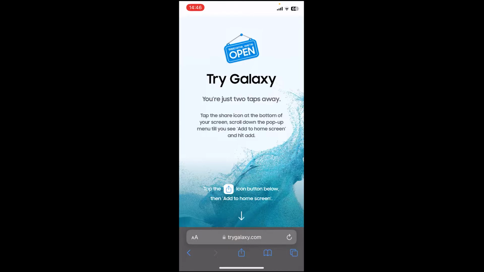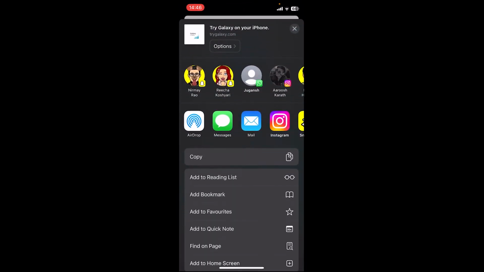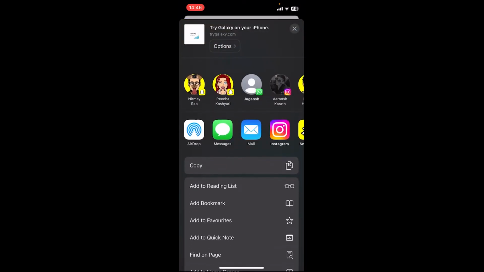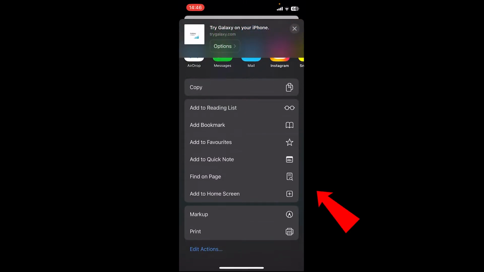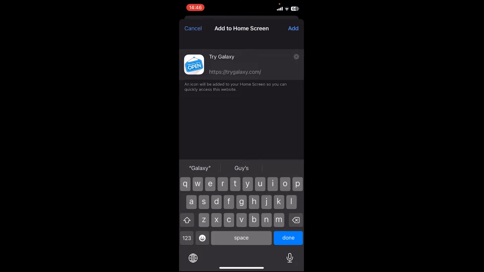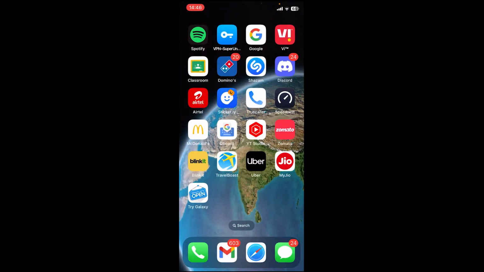Now click on this share icon at the bottom, in the middle. Then scroll down and you can see the option Add to Home Screen. Just click on Add to Home Screen. Here you will see this screen, so just click on Add in the top right corner. Now it has been added to the home screen. As you can see at the bottom, Try Galaxy. Just click on Try Galaxy.